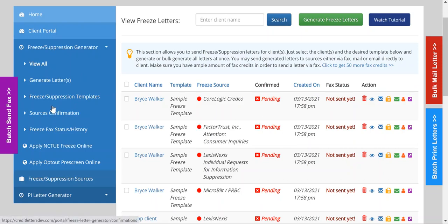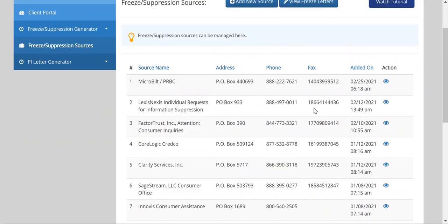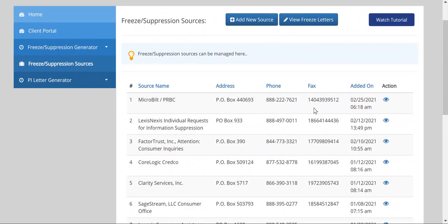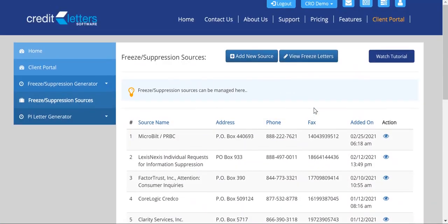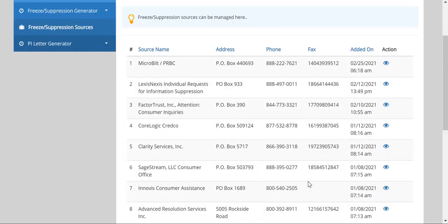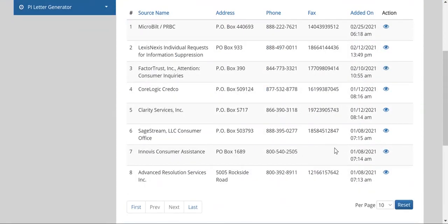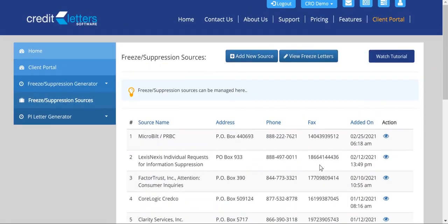Now, if you look at some of the sources that we have for this freeze module, we have 8 sources here, and then there are 2 others that you have to do online. But out of all these 8 sources, only Innovis doesn't have the fax number that we have listed. If you have a number for them, then I'm more than happy to have you send it to us. We'll add that number to this source so that you can fax this one.